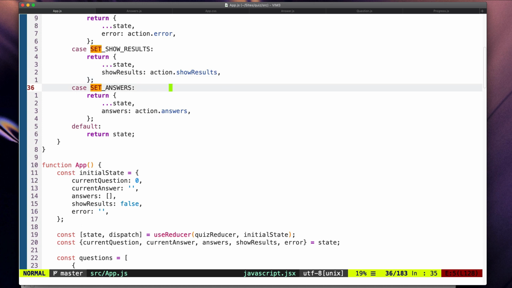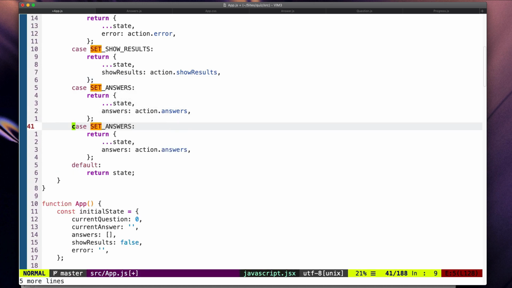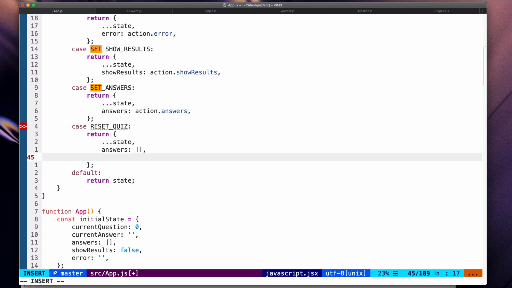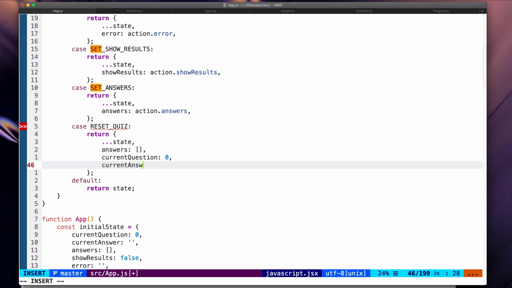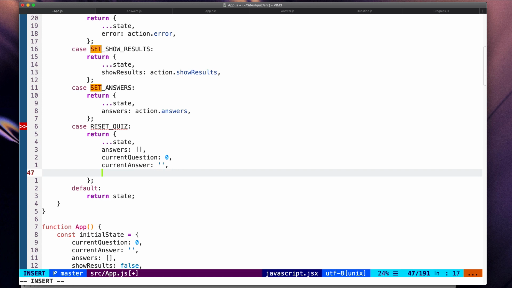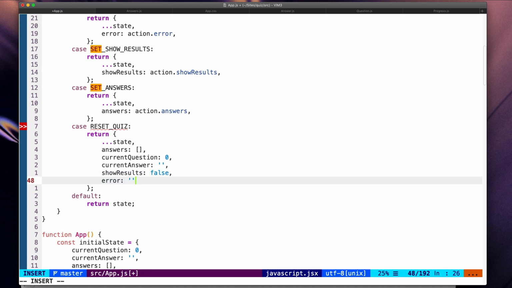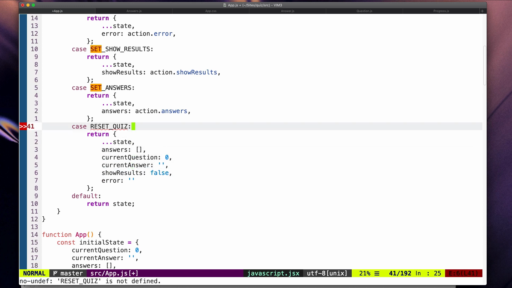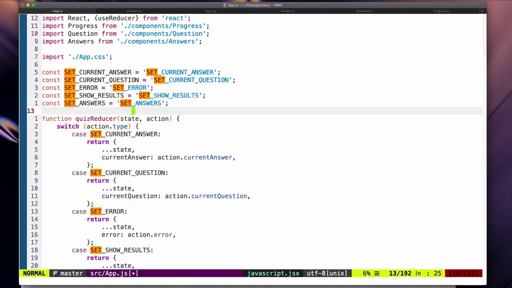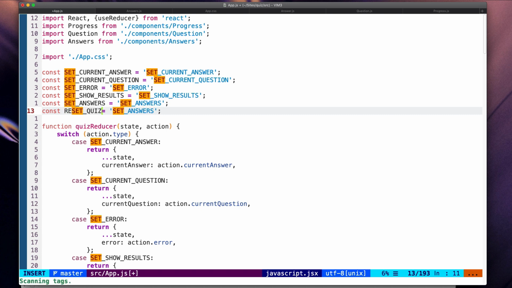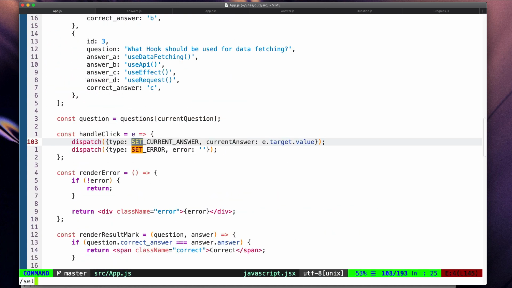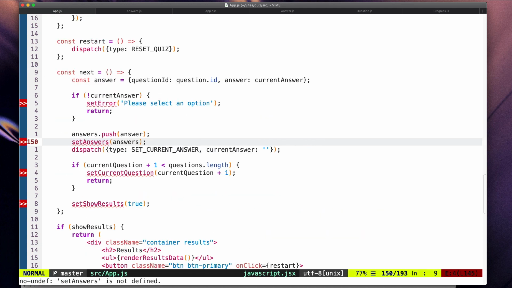So let's do that here. This will be set quiz array. Current question should be 0. Current answer should be an empty string. Show results should be false. And the error should be an empty string. And we are getting a warning here because we haven't defined this constant here. So let's do that here. So now we can continue migrating all these setters to the dispatch calls.